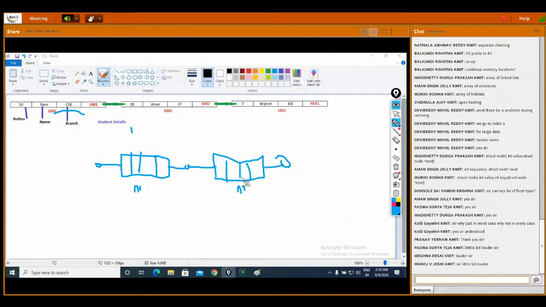So this is node 1, node 2. If I say beginning, it has to insert here. If I say end, it will insert here. So I'm asking the position: which position do you want to insert? Node 2. So for node 2, what will happen? I'm going to create one node.